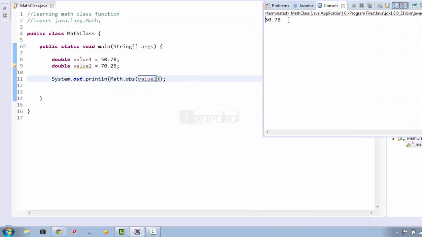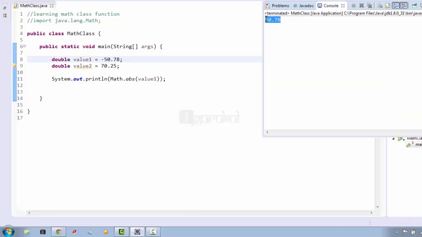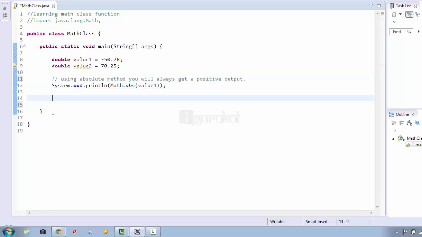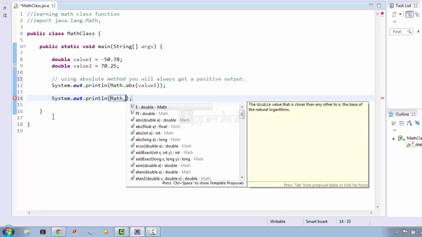See, we have got the output as 50.78, which is the same as the value1 variable. So what's the difference of using this absolute function? Now let's change the value1 variable from positive to negative and execute the command again. So as you can see, again we are getting a positive value 50.78. So that means using the absolute method, you will always get a positive value. Our next method is power. That means if you would like to calculate the power of a number, you can calculate it.